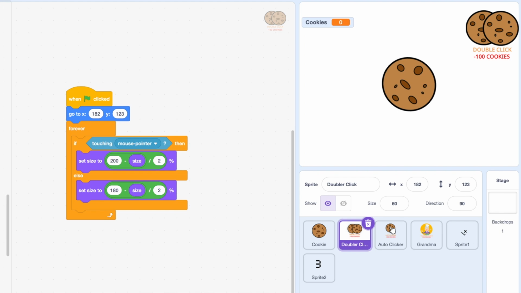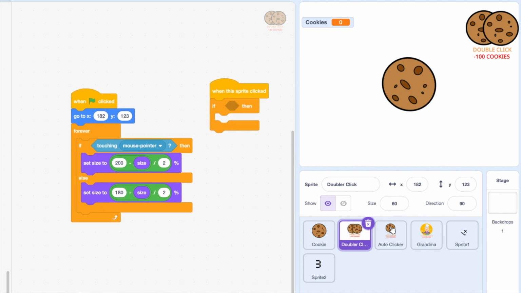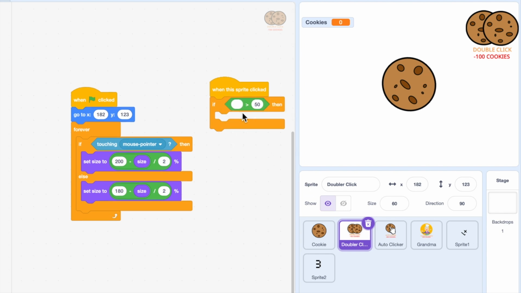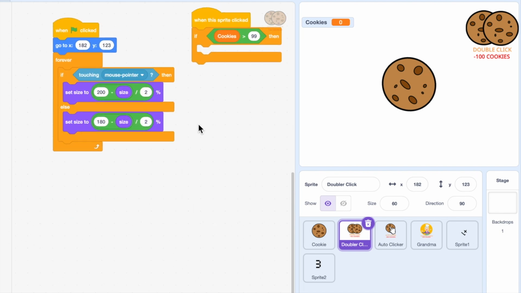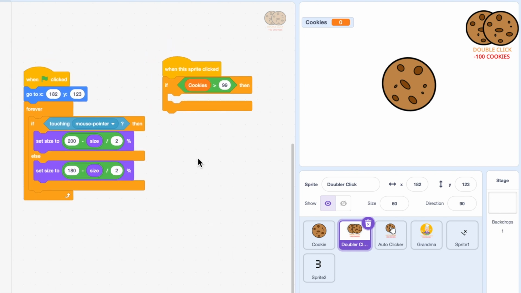And we're going to say when this sprite clicked, if you got enough money, give them the honey, right? So when this sprite clicked, if, and we'll get an operator here that says greater than. Remember, that's the alligator that's eating you. We'll say if cookies is greater than 99, because the price is 100, right?